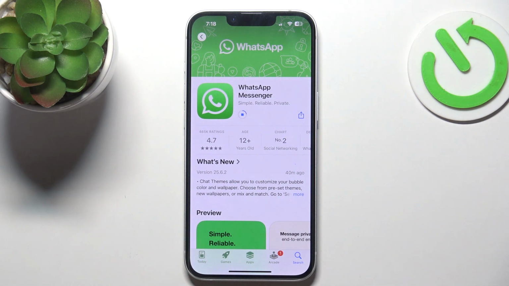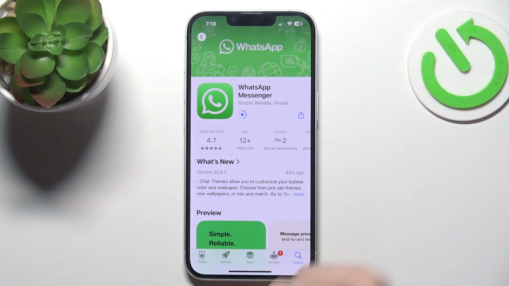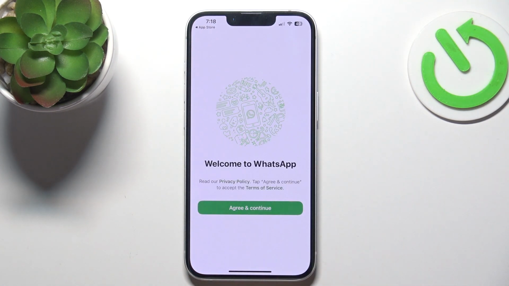If you don't, then you will have the install button, and as you click on it, you'll just need to double click on the side button, then verify with either your Apple account password or your Face ID, and it'll start downloading the app. Now I'm gonna open it, and here you can just log in, set it up.